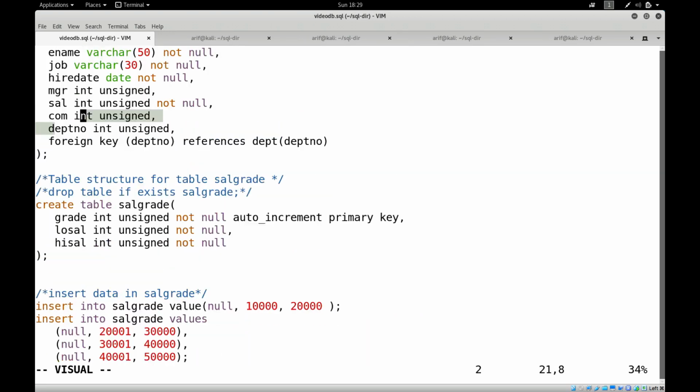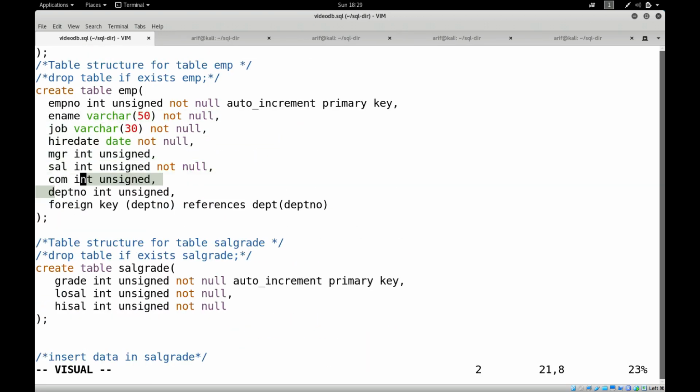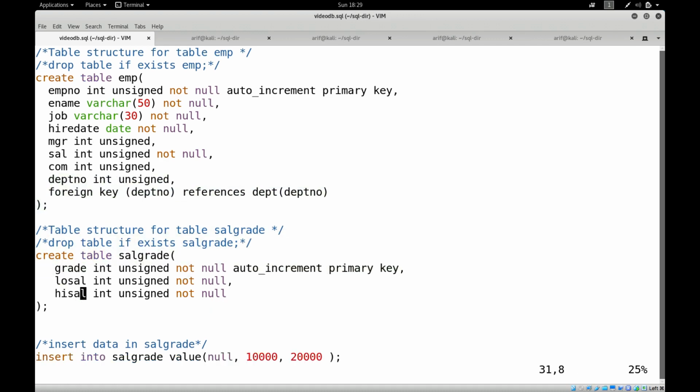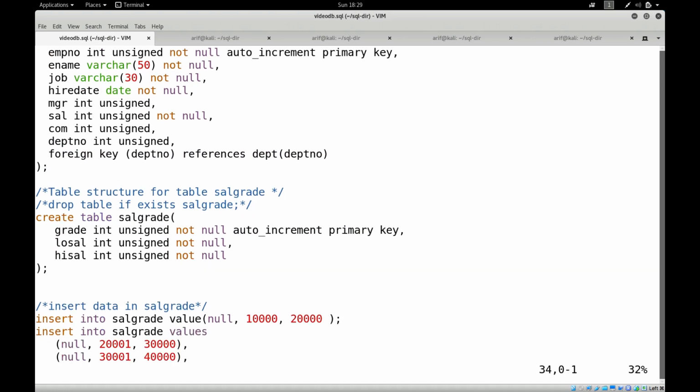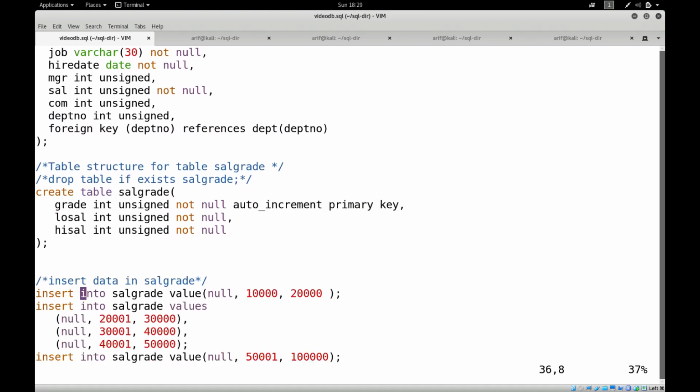Well, dear students, I have another table, that is the sal grade table, which is having the grade key, which is the primary key, and two fields, the low salary and the high salary. Let me move down. So now we have the tables created.